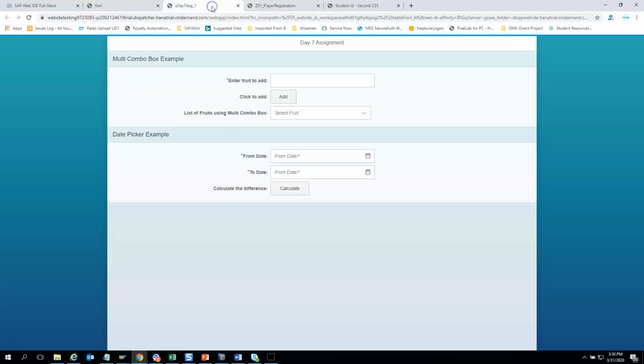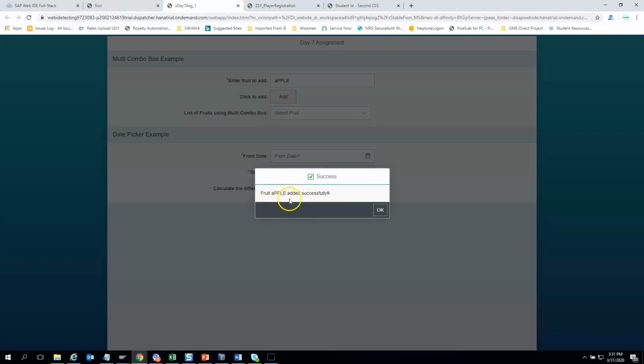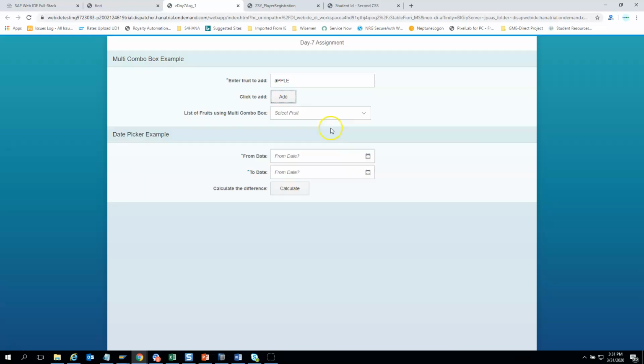Let us check another assignment submitted by another participant. He has handled the values, multi combo box and date pickers in this assignment. So if I add, say, apple, add, it's giving "food apple is successfully added." If I give 2 here, they have multi pickers here, multi combo box and then date picker.